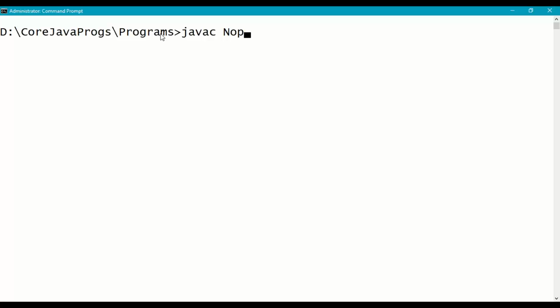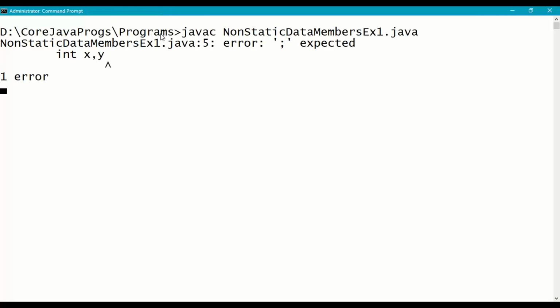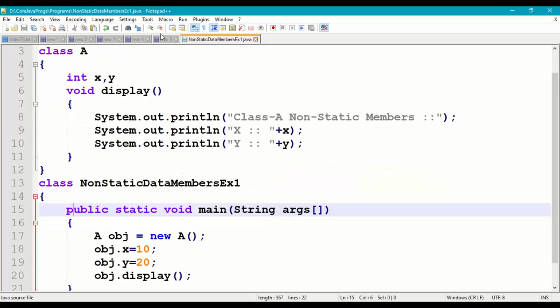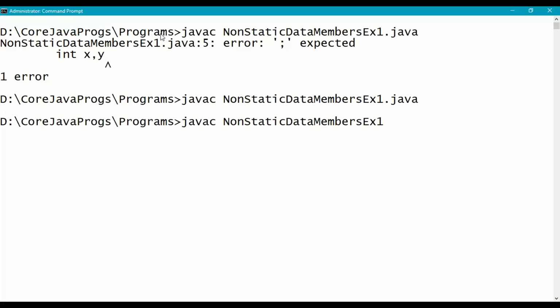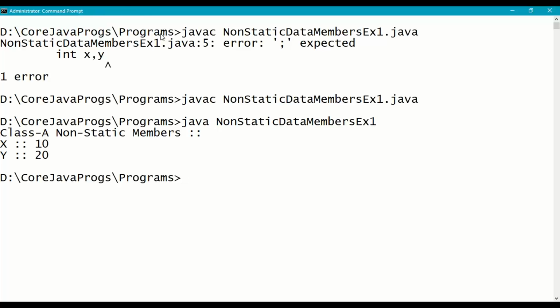So javac non-static data members example1 dot java. Compile it. We got a syntax error. Put a semicolon at the end. Save it, recompile, and then run it. No error. Run it: java non-static data members example 1. X value is 10, Y value is 20.